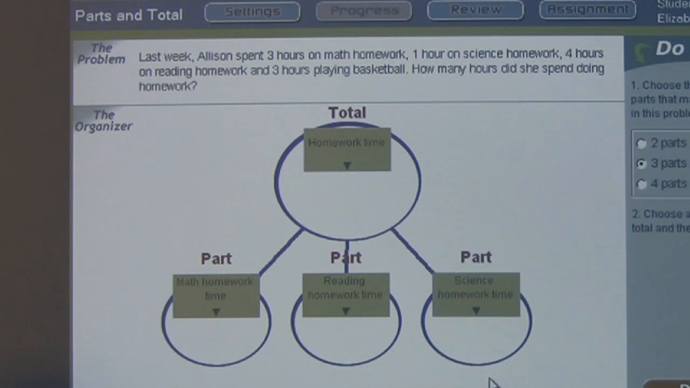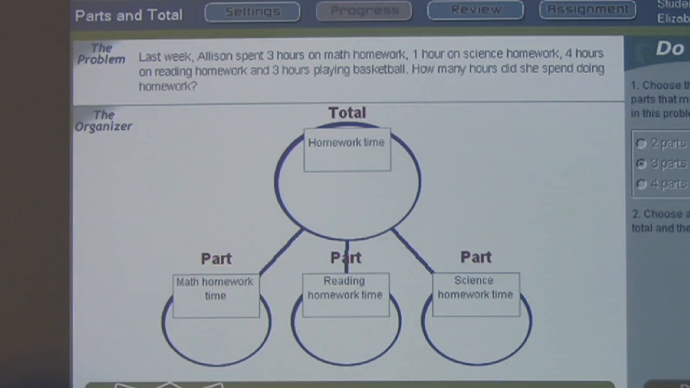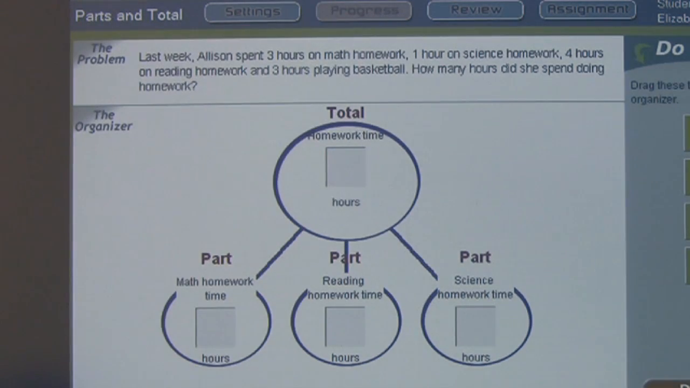So we go in and do this. And we'll just do one more here. We'll finish this one up. Math. We have our reading and our science. Good job. Now drag the tiles into the organizer. Then click done. Okay, now this time you'll notice that the unknown is at the top. So once I've set the problem up properly, it is going to be a single step problem.